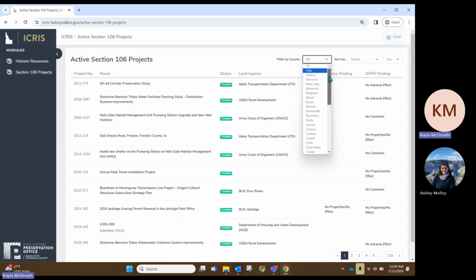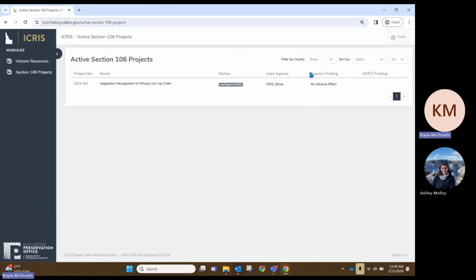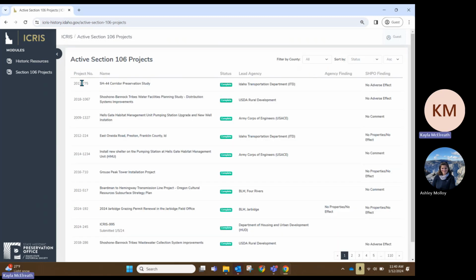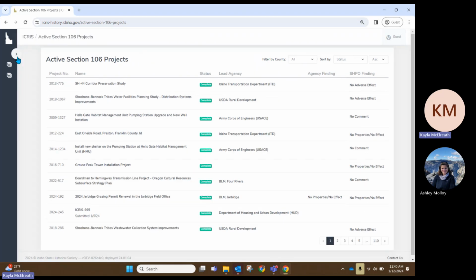And you can also filter by county. So if you're looking for projects in a particular county, there's the only one that we have in our system right now for Boise County. And that's pretty much it for this. I don't know if I also mentioned that at any time, if you want to see a full screen of the map or this section, you can pop in this left-hand menu over here and you can pop it back out.